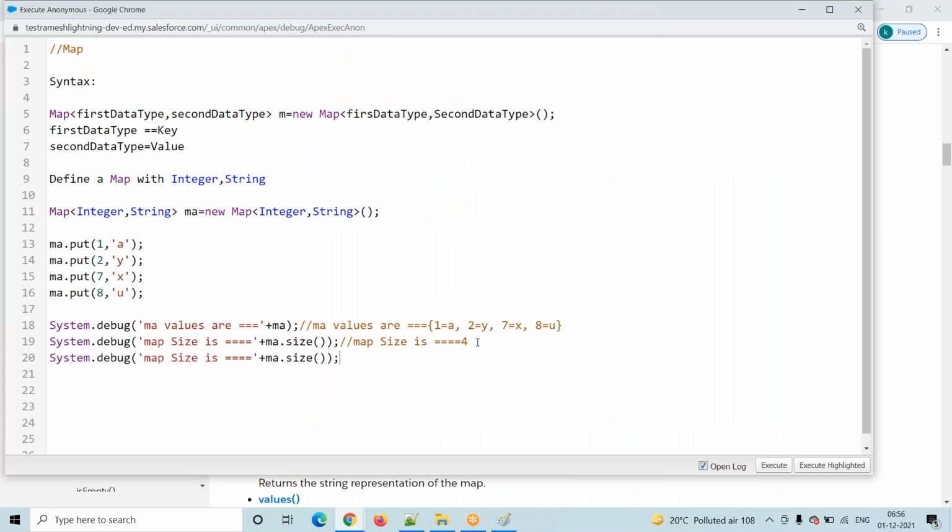System.debug isEmpty. Okay, isEmpty and isEmpty. Which method do we have to use? Wherever it is possible, we will go with isEmpty only.